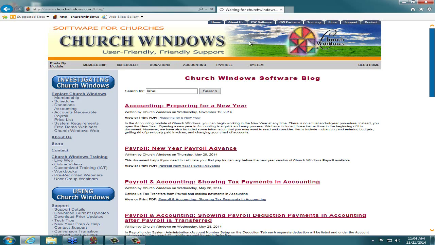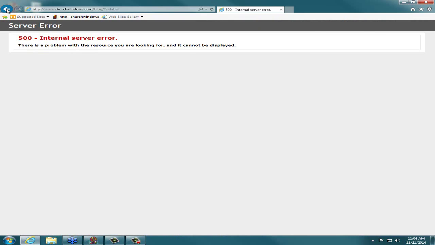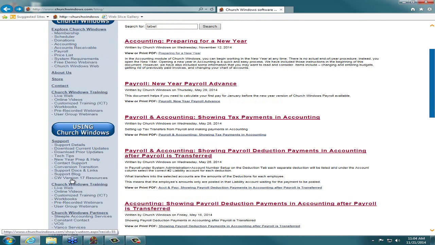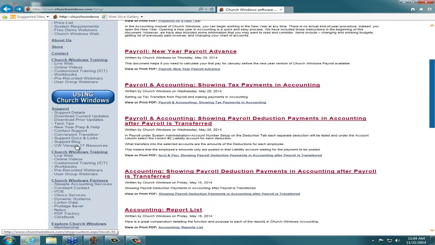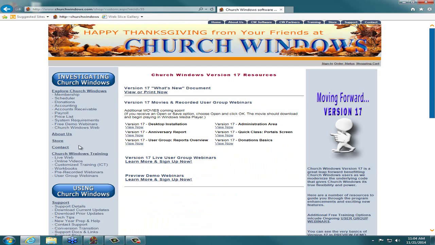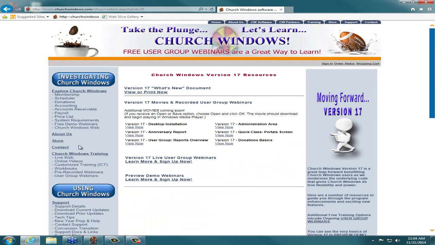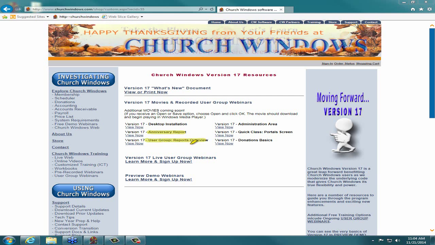I also want to show you over here on the left the CW version 17 resources that I highlighted before. This is really great. There's a lot of information out here for just the new version. So we have some reporting overviews. Here's an anniversary report, which we're going to do today. Just come out here and check out these movies or these webinars. They're really, really helpful.